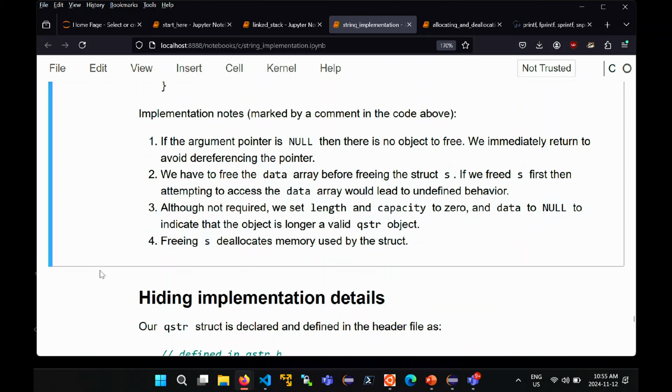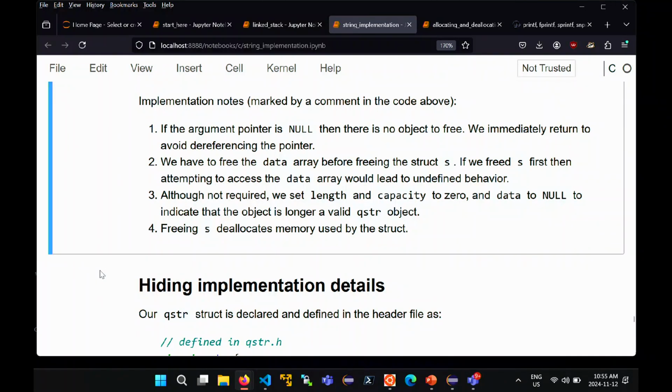Also, the R-string implementation is basically a list of characters. So if you wanted to implement an array-based list, you could do it in a similar way, right? The code's almost unchanged. Yeah, so our implementation is essentially an array of characters.